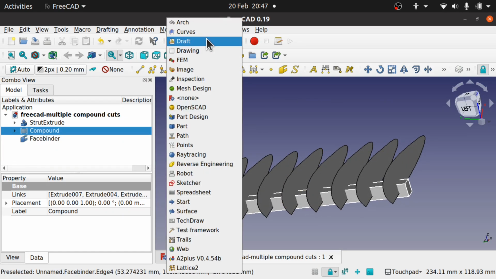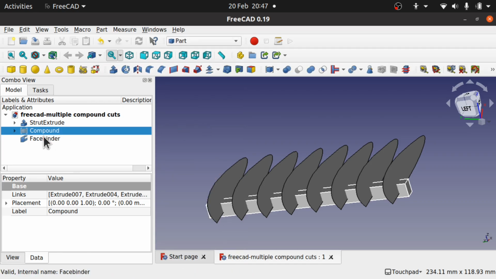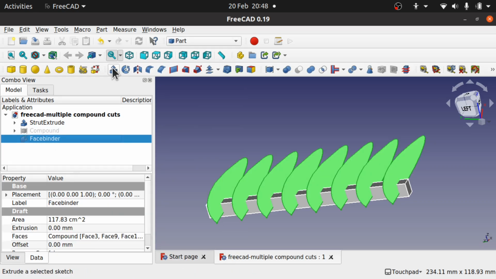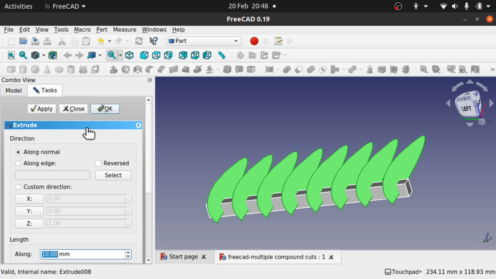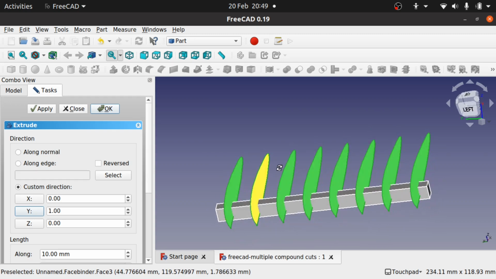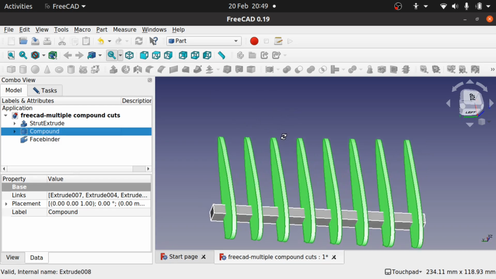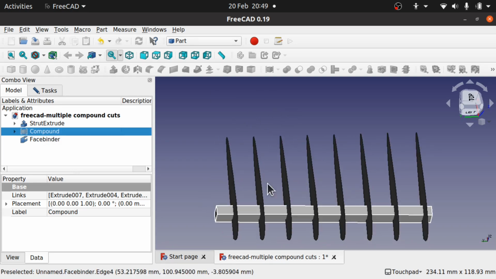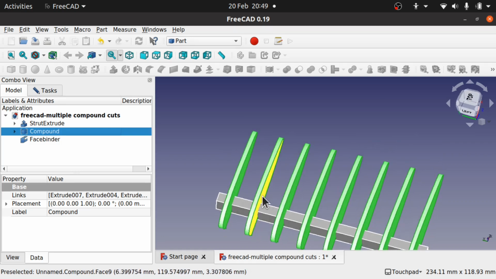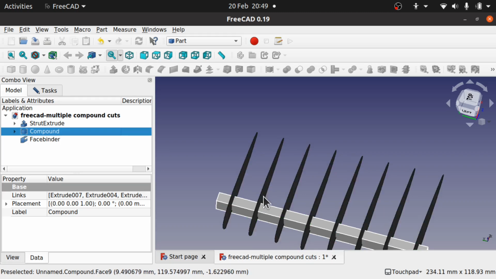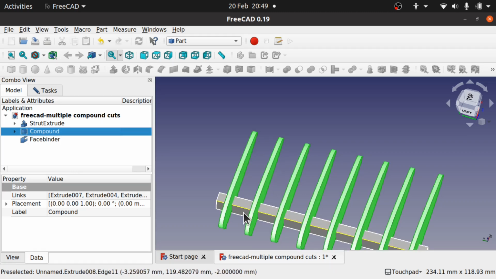So we come back to the Part workbench, click on the face binder, hit Extrude, and then we can pick a custom direction, so Y. Now we have to be careful of where we want to go, because if we come back to the model and look at the compound, we can see that that face binder is here. So we need to go actually forward and backwards. So we need to go in two directions. So the face binder sits on that face.